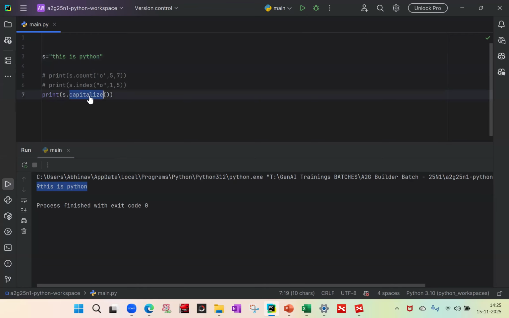Next one is the title method. So what will the title method do? It will capitalize the first character of every individual word. So T it will capitalize, I it will capitalize, and P it will capitalize. So when I run this, the output will be "This Is Python", with the first character of every individual word in capitalized format.